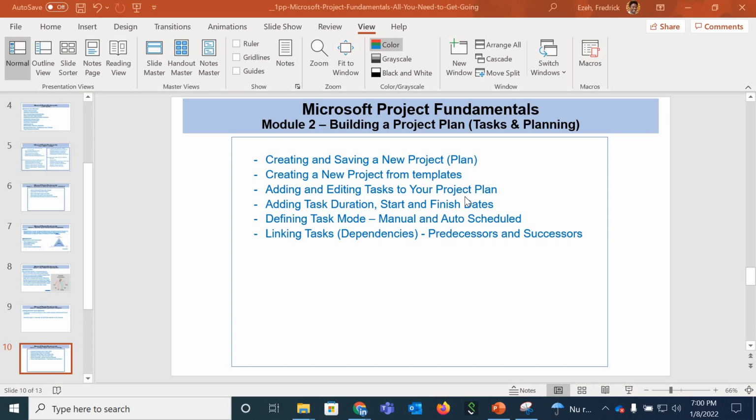So we will start looking at the example of Mr. John, who is trying to build a storage, and use that as a practice, which will also continue in the course of this course. And we'll also do things like task duration, start and finish date, look at task modes, how to go from manually scheduled to auto scheduled, and also looking at task dependencies, or what we call linking tasks, or predecessors and successors. So let's start in this video with looking at creating and saving new projects, both a blank one and from templates.